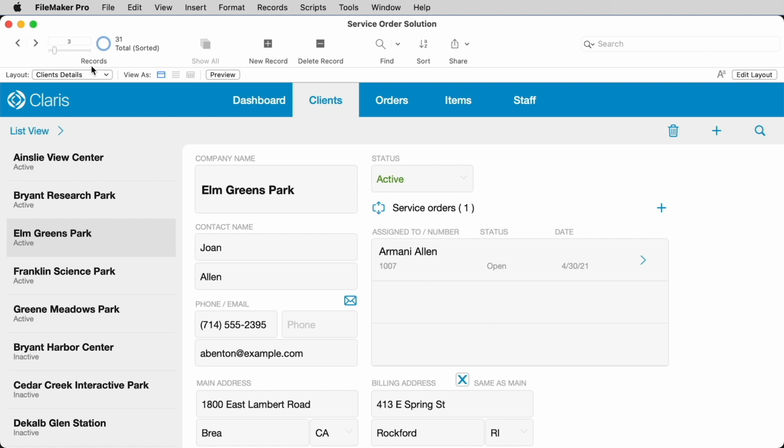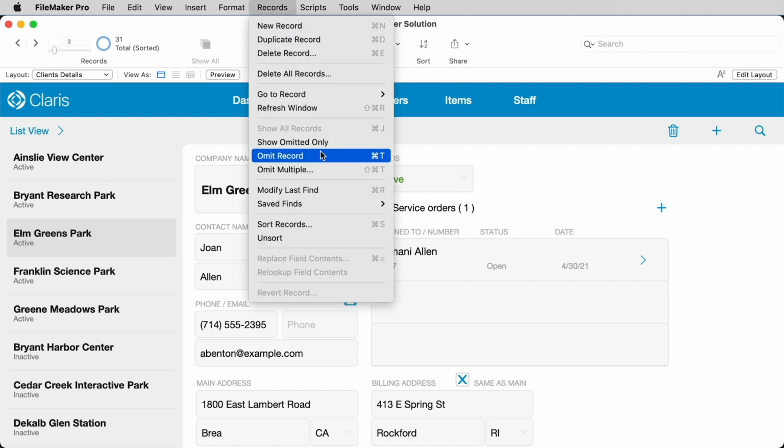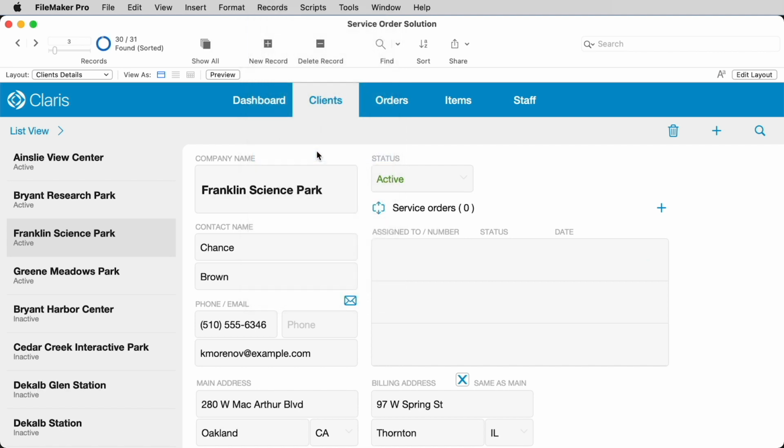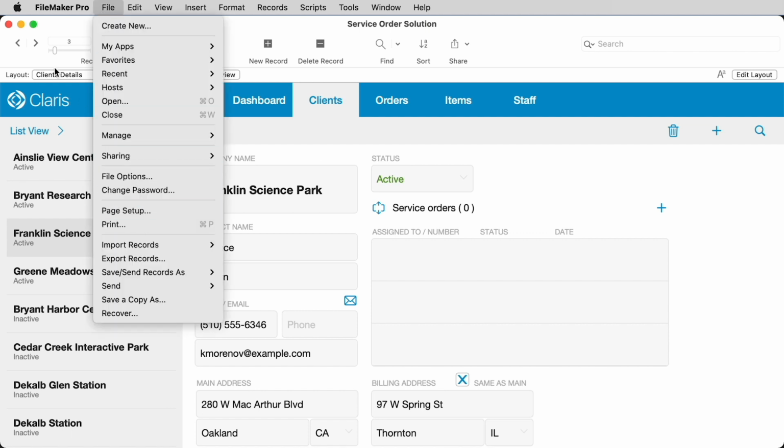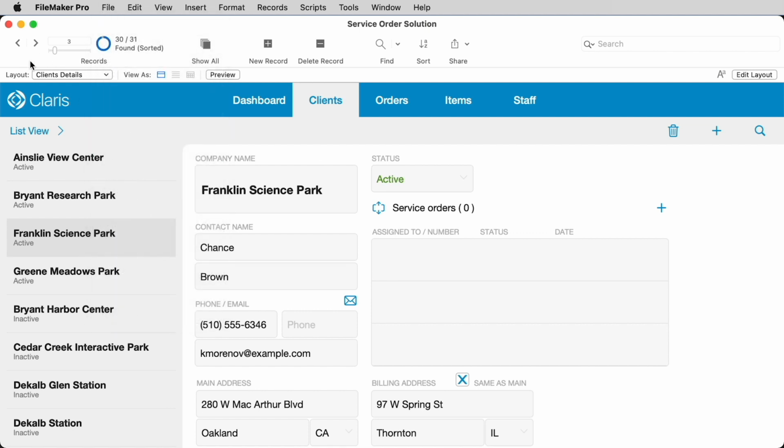Now, if we choose Records and Omit Records, you'll notice something changed in the record navigation controls. This is what's called a found set. We still have 31 records in the client table, but only 30 of them are found. And found sets are meaningful when it comes to certain functions, like printing, for example. In that case, FileMaker will only print the records in the found set. So in this case, if we went to print, it would only print 30 of the records, not all 31 of the records.